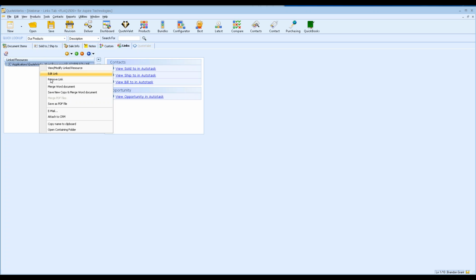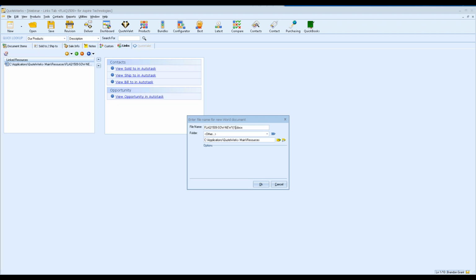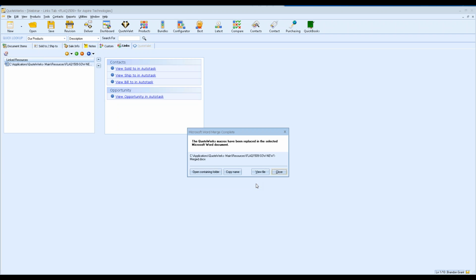And then my next step is I want to go ahead and do save new copy and merge Word document. I could just merge it, but then I lose any changes if the customer comes back and asks me to make adjustments. So I want to do save new copy and merge Word document. And we'll call this new one merged, and then hit OK.